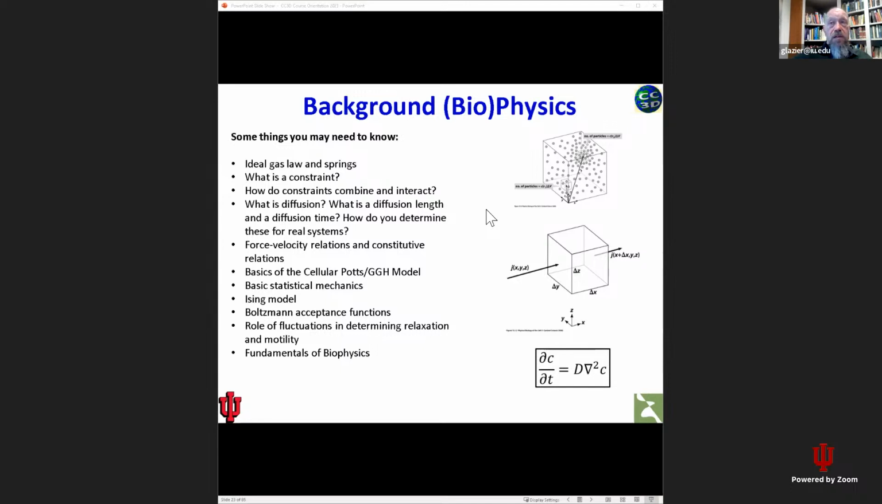We'd like to understand diffusion length and diffusion time: how far a chemical gets in the environment, and how long it takes to get there. Force-velocity relations: if I push on something, how fast does it move? That's not so obvious in biological systems. Constitutive relations: if I push on something, how does it change its shape?